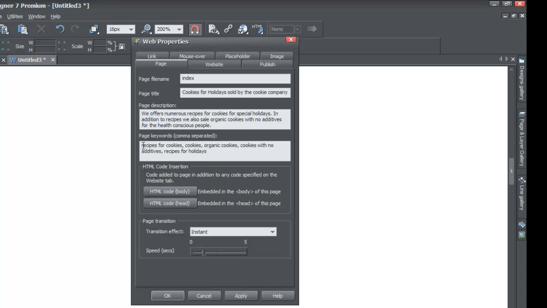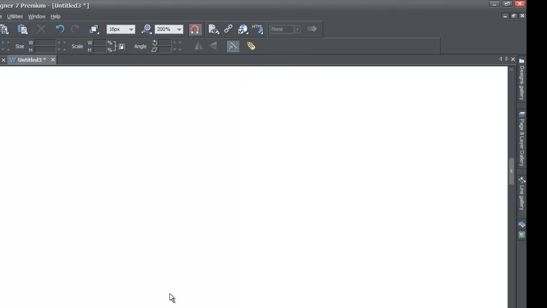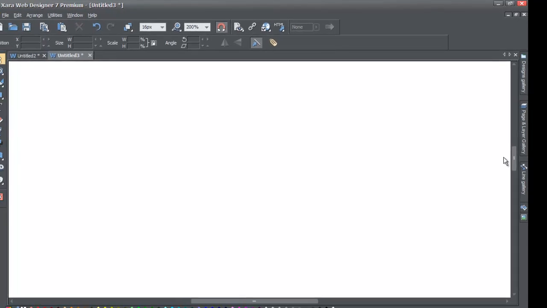So always keep in mind, how do you think people will look for your information when they use the search engine? In this case, they would write recipes for cookies, or cookies, organic cookies, cookies with no additives, recipes for holidays. These are all realistic things that they might actually type in the search engine. And once you're done with that, you would just hit apply. Then if you're done making all your edits, you would hit OK at the bottom as well. And once you do that, you're done.